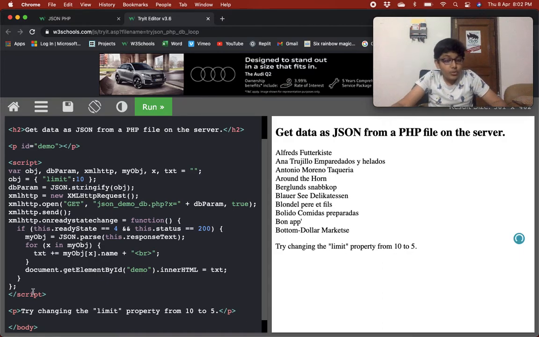Then we are looping through the array and we are making a txt. We are doing plus equals to my object x. In an array there are lots of objects. So in the array there are objects, and we are doing my object x.